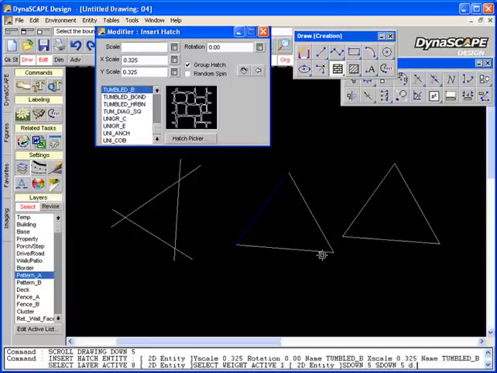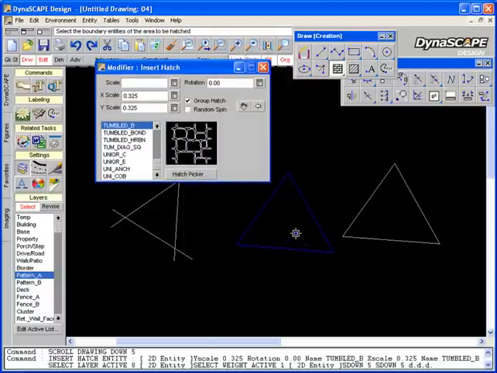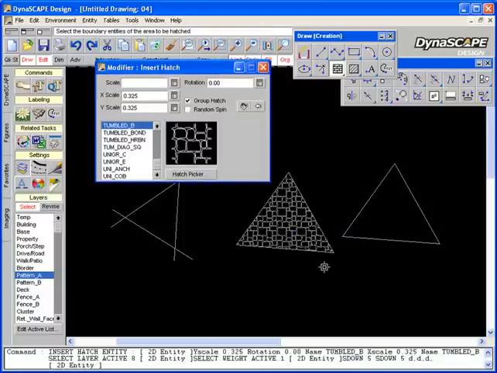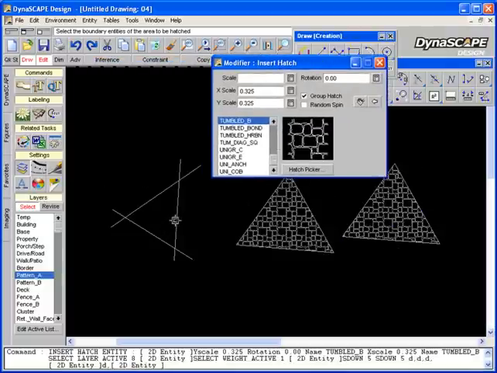In order for me to insert this hatch into here, I need to left-click on all the objects that make up the boundary. When I've selected them all, I right-click and it will insert the pattern into that area. If the area is a continuous line, I'll only need to select it once, and the whole perimeter highlights, and I right-click and I can insert it in there. I can do the same thing for this one.